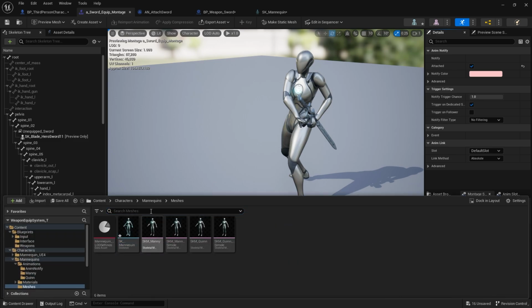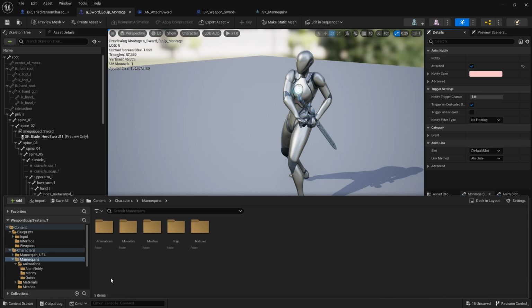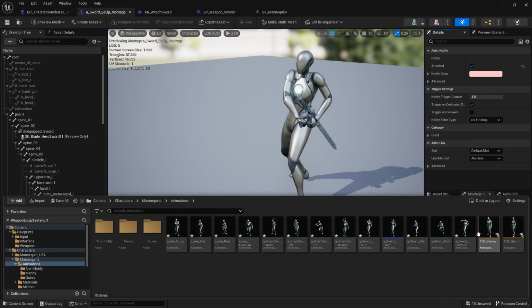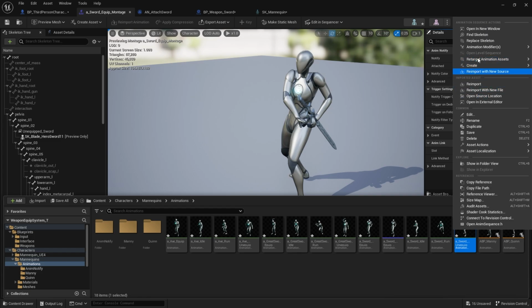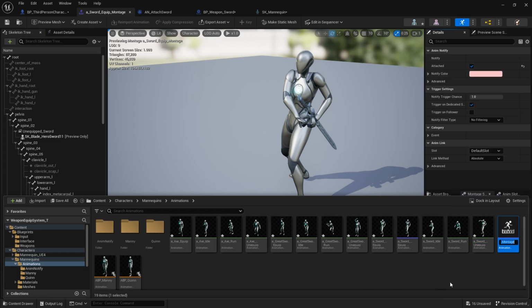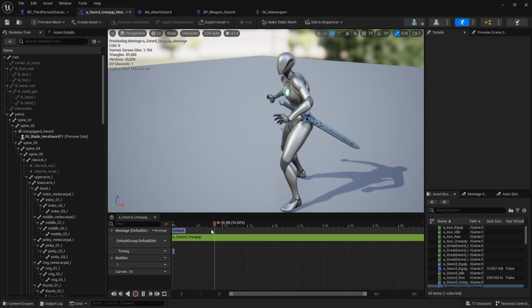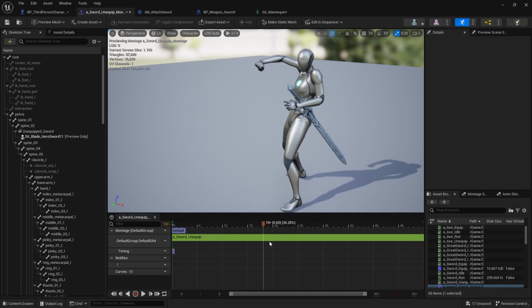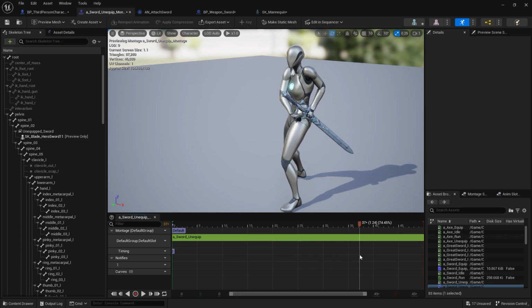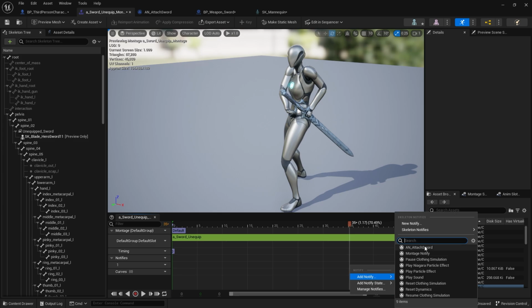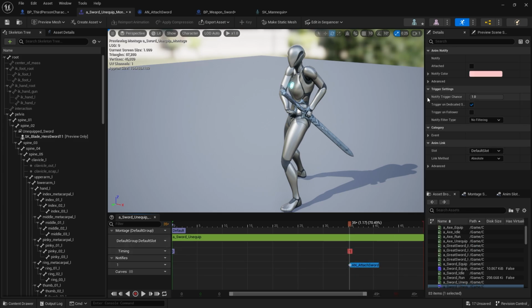I'm going to make another one for the unequip. So back into our animations folder, I'm going to right click on the unequip and then create an animation montage. Go into that, and then at the place where it should unequip the sword, somewhere over here, let's say 35. Same thing, at track 1 of the notifies, I'm going to right click and add in the attached sword animation notify. And from here, I'm just going to leave the attached as false. So save that. And that will be how we make the animation notify in our animation montage.